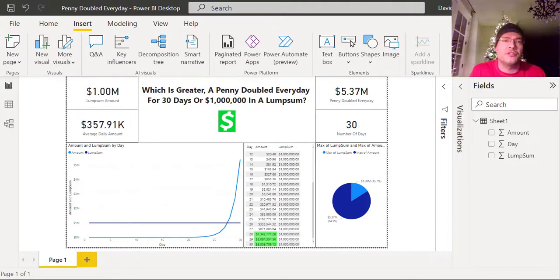I'm going to show you how to visualize and determine which is better in the perplexing situation of $1 million in your hand or a penny doubled every day for 30 days. You might have heard this problem, you may not have, but in any case, this shows you beyond a shadow of a doubt which one would be the better pick.